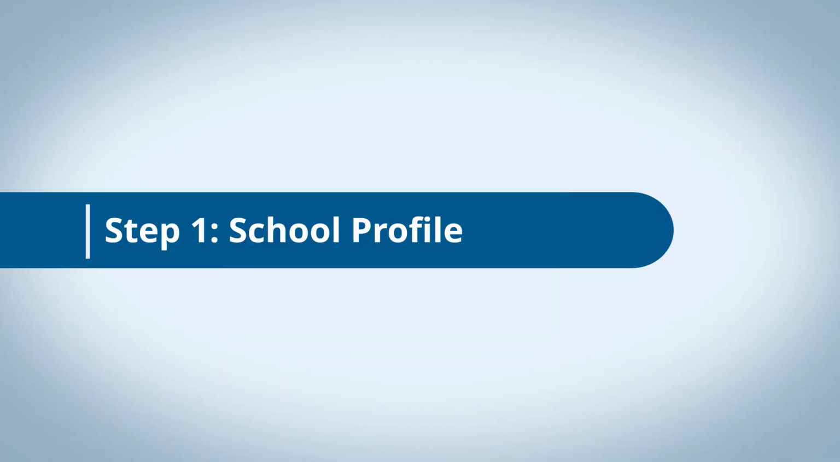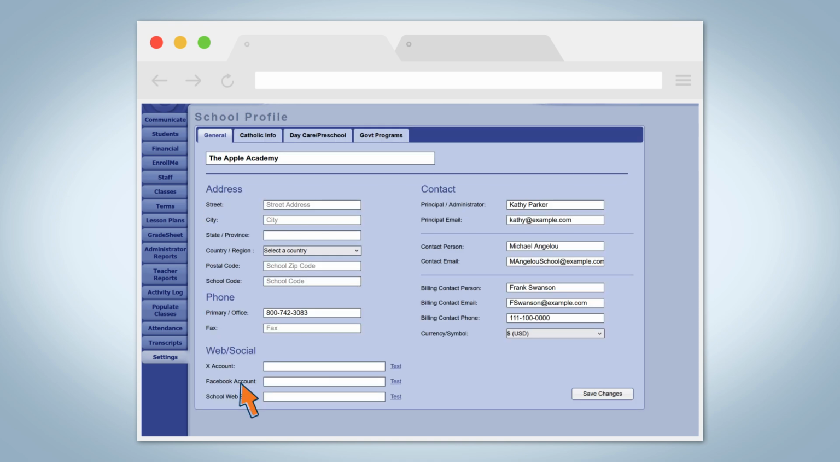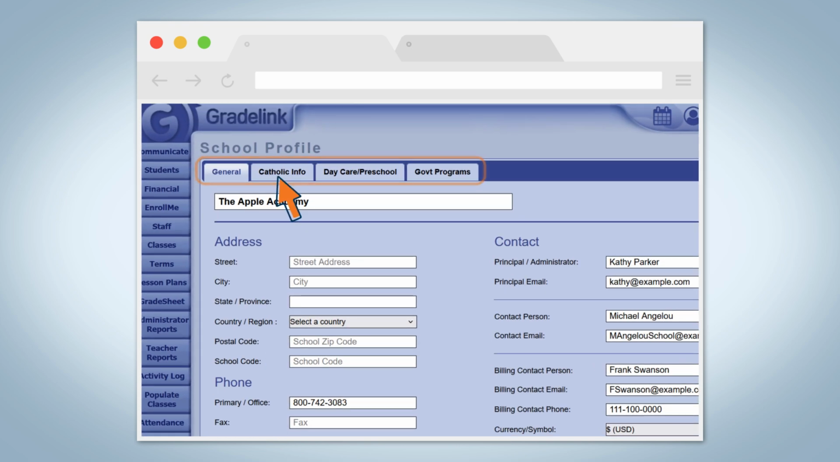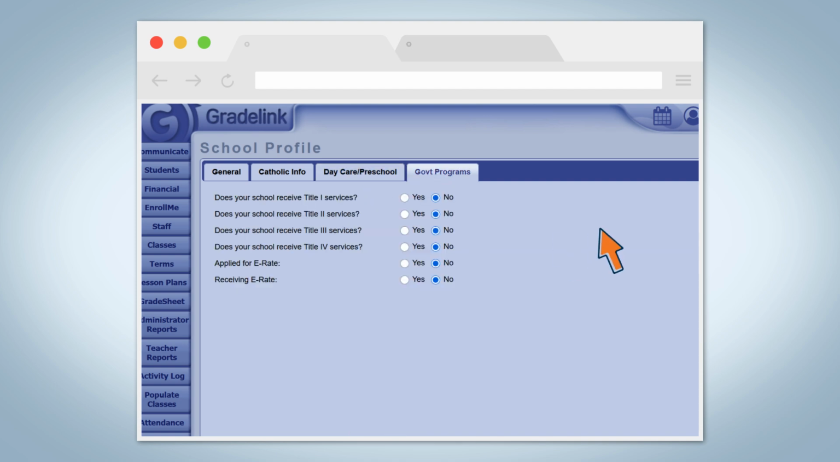There are 4 steps to configure the report. I'll walk you through each of them. First, you need to complete your school's profile. Go to Settings, School Profile. There's 4 tabs: General, Catholic Info, Daycare, Preschool, and Government Programs. Click through each one and confirm that it's up to date.